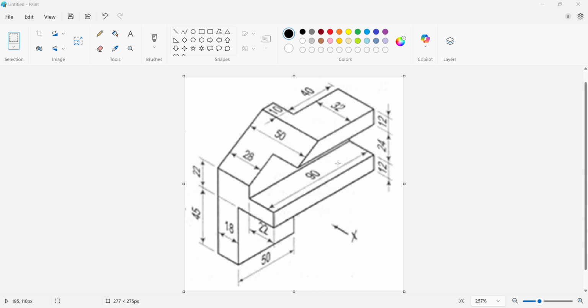Hello everyone. So today we are trying to see how we can draw a 3D model with AutoCAD software. For that, we are going to draw basic shapes in left, right, or front and top views, and then press-pull them. So this is a question which we have.